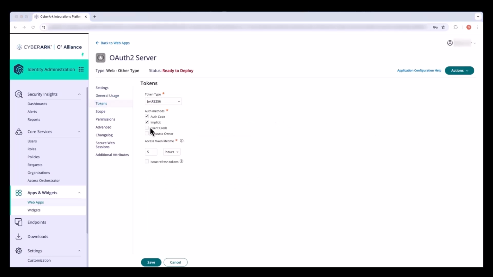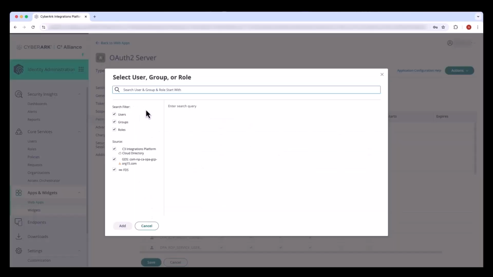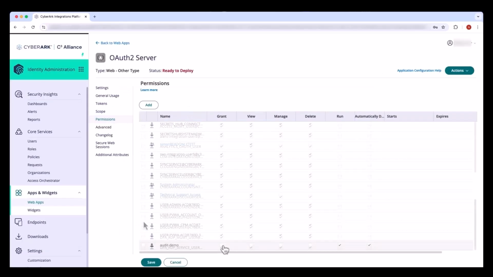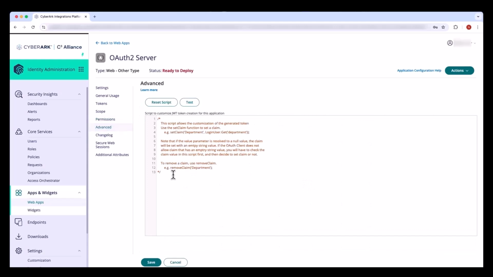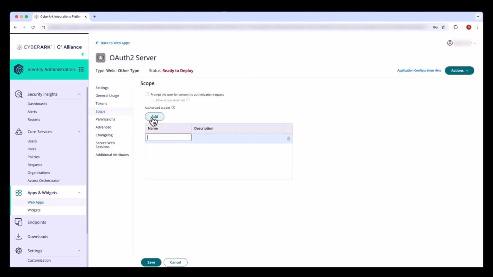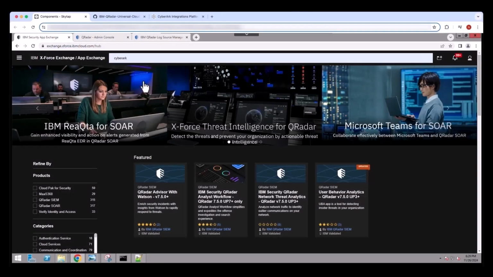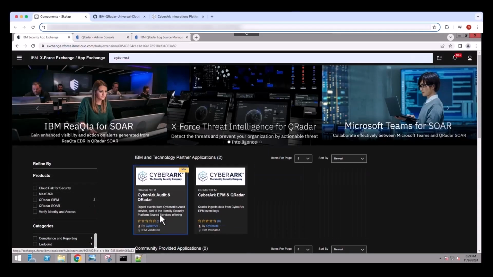For tokens, clear the check next to implicit and check client creds. We'll grant access and view permissions to the service account we created. Click Advanced and add the script from the documentation. Click Scope and add the scope. Click Save. Next, go to the IBM App Exchange and search for and download the CyberArk app.